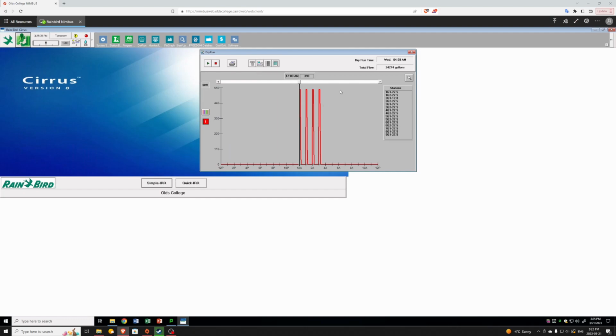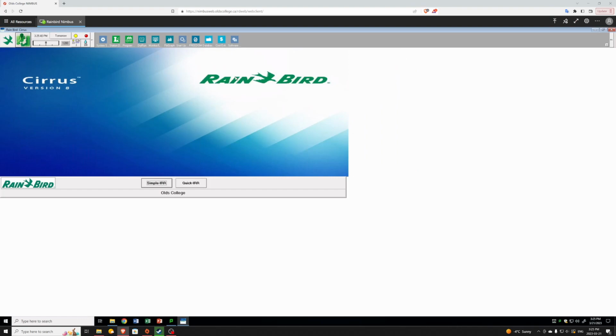head. And that is how you insert a hole into an irrigation software system.